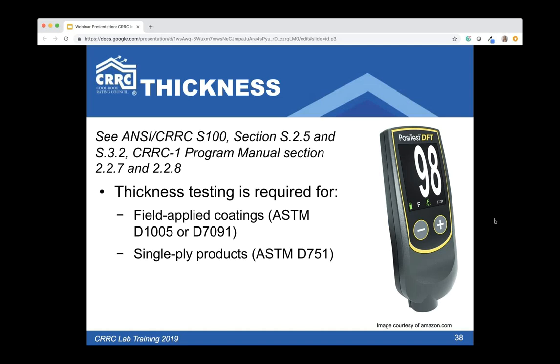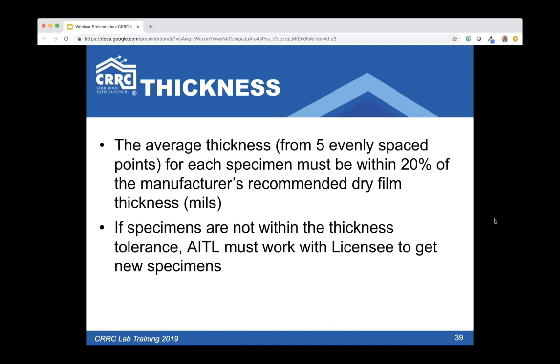So the next test I want to talk about is thickness. This is something that is required for 2 product types, field applied coatings and single ply products. Just have one example of a gauge here. We don't specify the device that you have to use to conduct thickness, but it is a requirement, and we'll talk a little bit about the reporting of that a little bit later, but just keep that in mind.